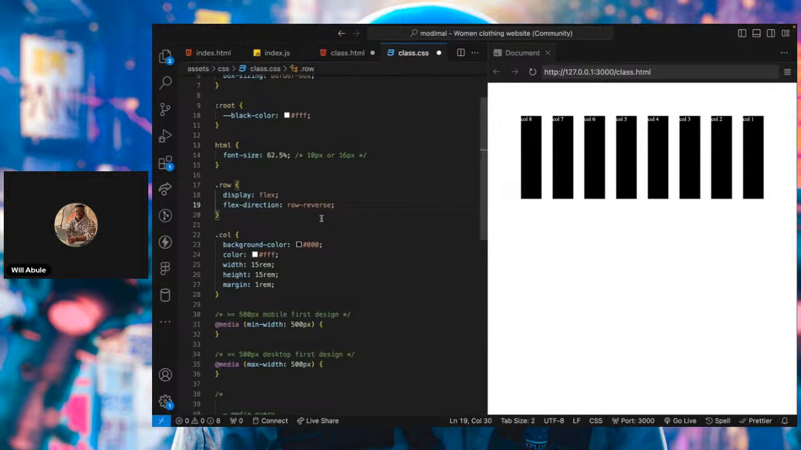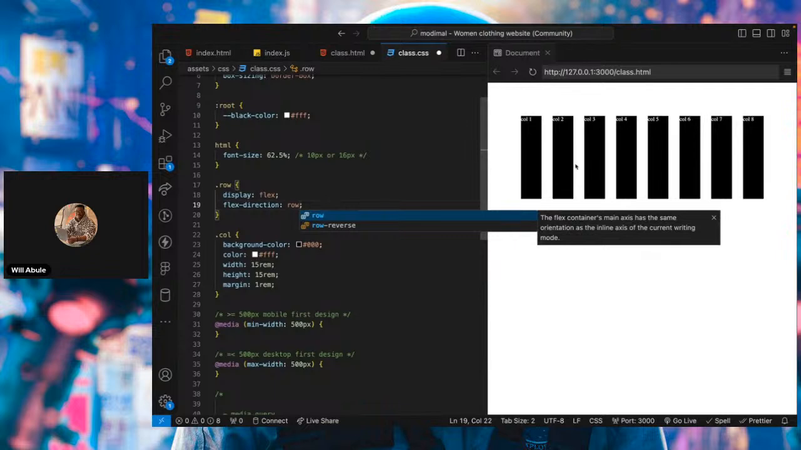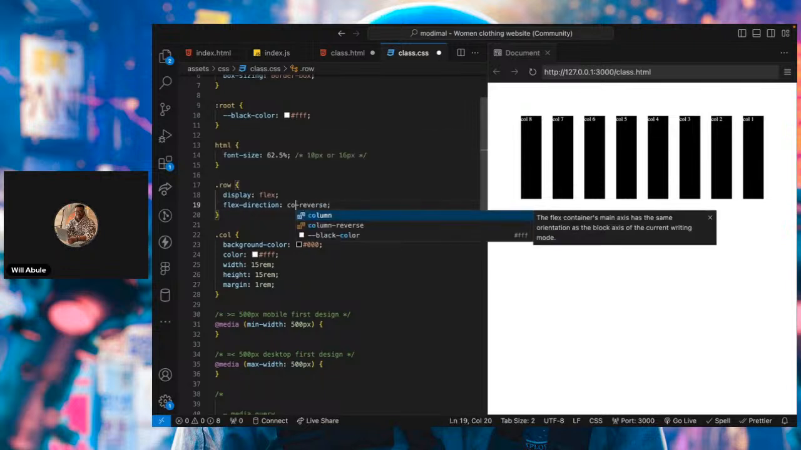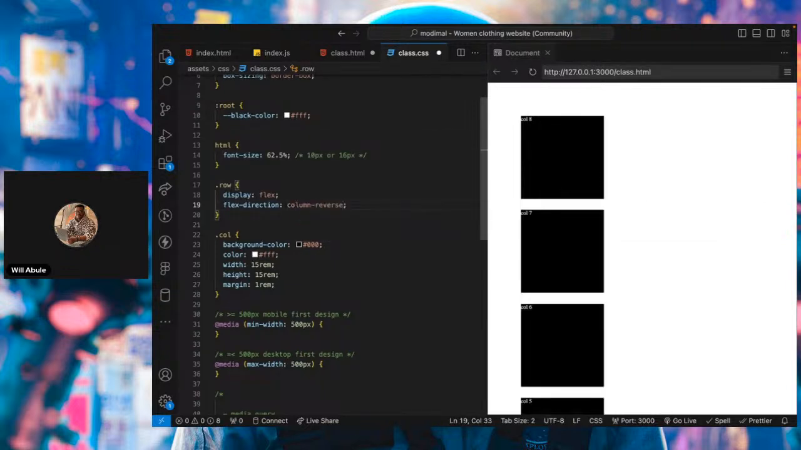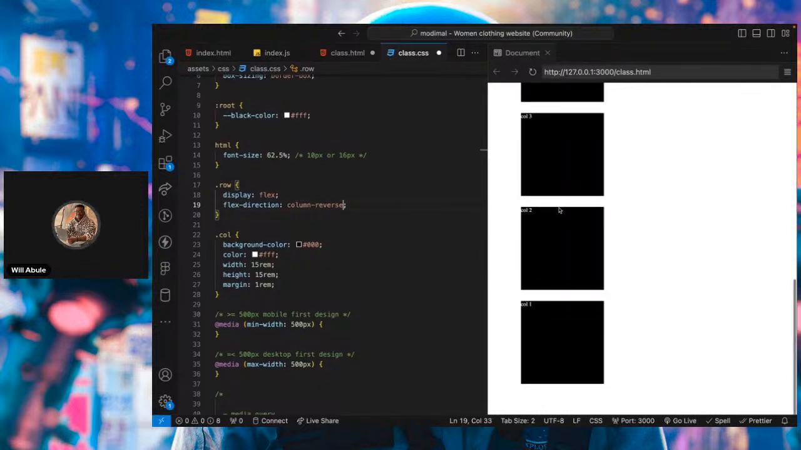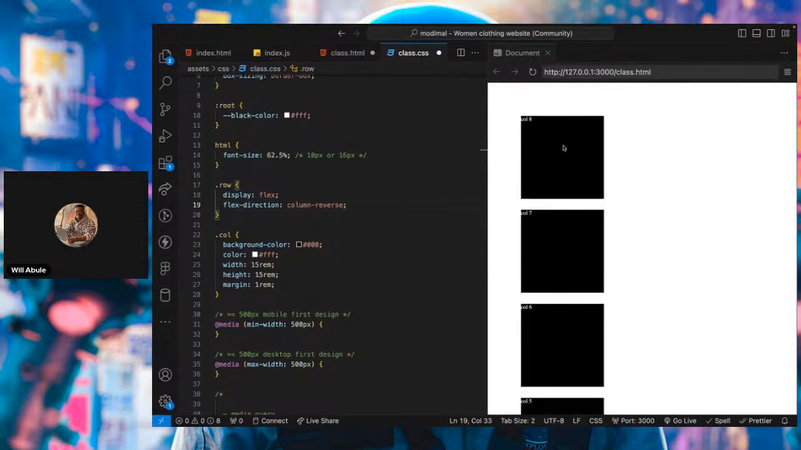So now I could properly explain how row reverse works. You can see if we use row, it's like 1, 2, 3, 4, 5, 6, 7, 8, right? However, when we use row reverse, it's the reverse of it. So it starts from 8 and goes to 7, 6, 5, 4, 3, 2, 1. Then finally, we have column reverse. This is basically arranging them vertically, but 1 comes last and 8 comes first. So these are all the directions you could use with the flex system.